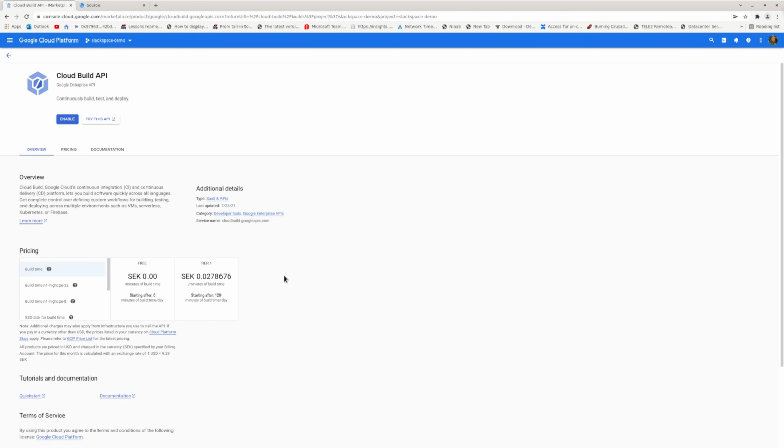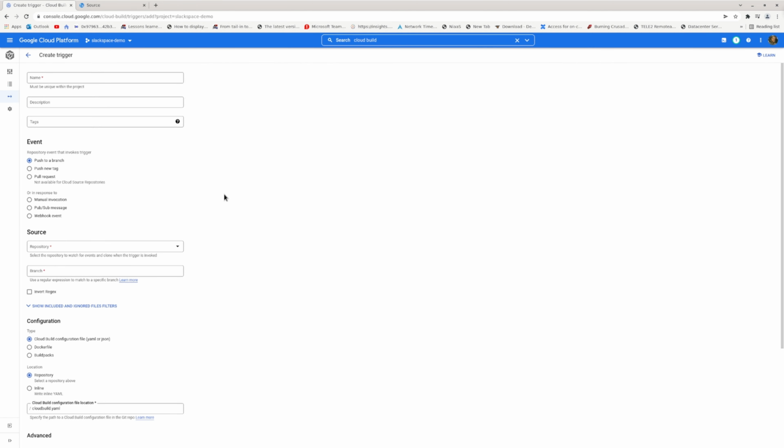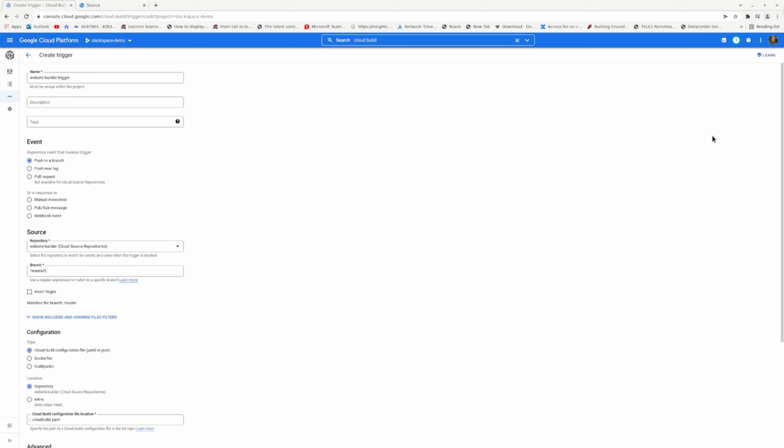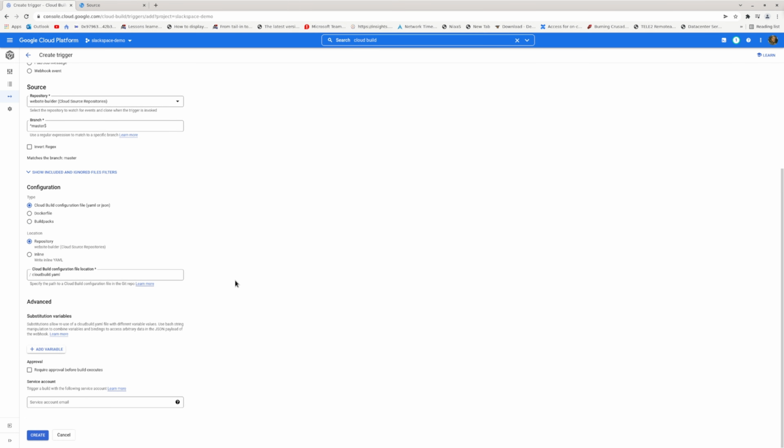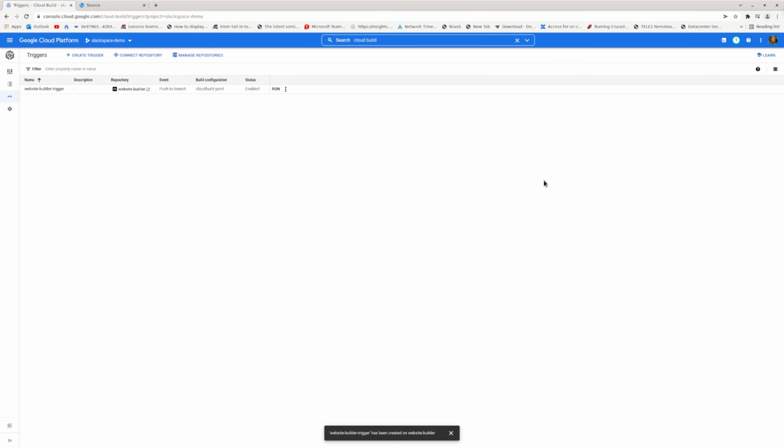We will use Cloud Build to trigger automation each time we update our code repositories. We will need to enable this API. Once enabled, navigate to Cloud Build, select Create Trigger, type in a name, select the code repository as a source. All other default settings should be correct.